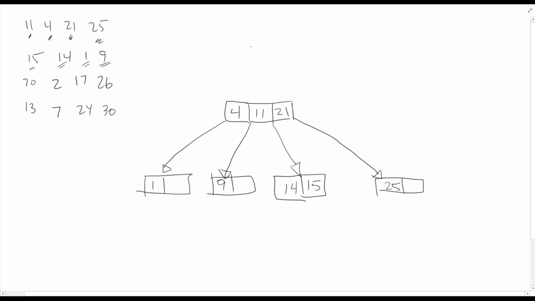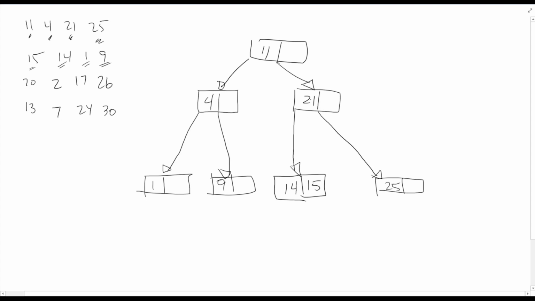So again, splitting the root is the special case. We're going to go ahead and make a new root by inserting the 11 up, and then we're going to have 2 children. So, all right, after that split, we've got the two new nodes, the 4 and the 21. We've actually got a lot of free space now.